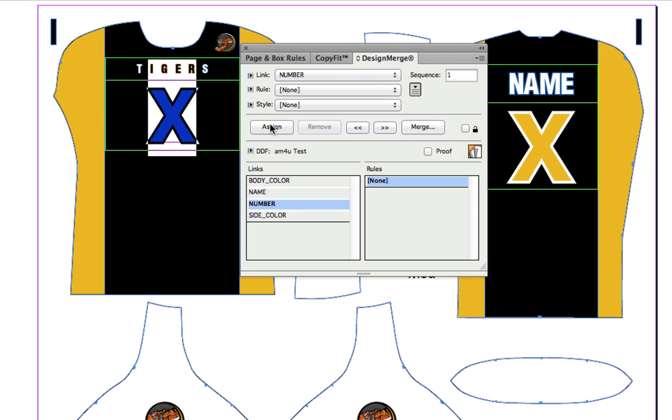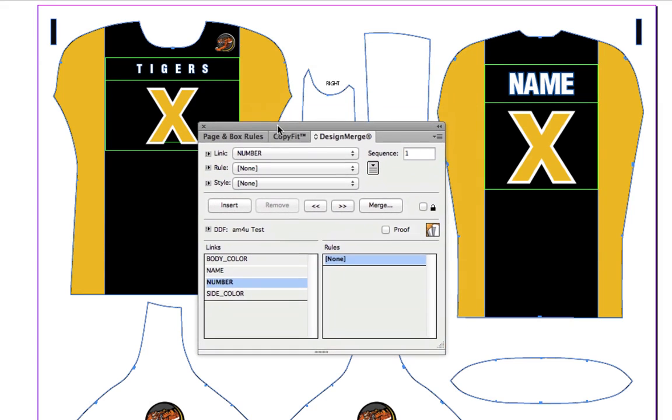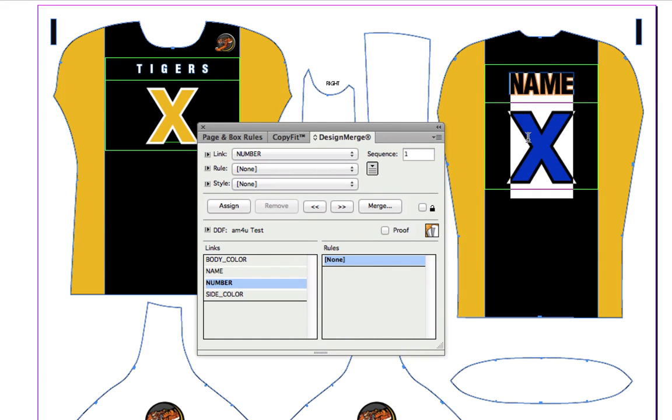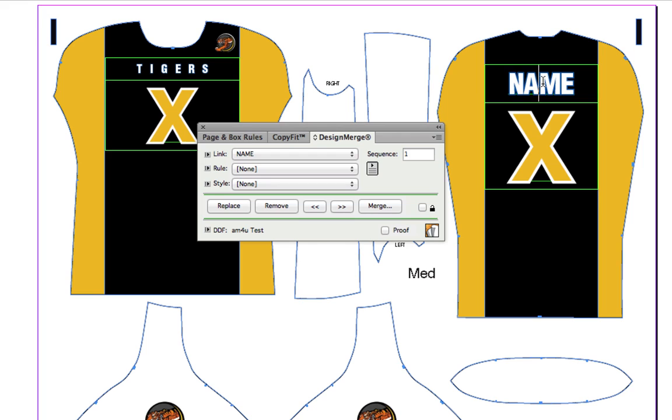When I click the Assign button, you'll see a little green underscore that identifies that as a variable piece of text. Now let's repeat the process for the number that's on the back side of the jersey, which is in a different size. And now let's tag the name. I'm just going to highlight the text, select the name link from under the Design Merge palette, and then click the Assign button. That's all there is to tagging the variables within this document.